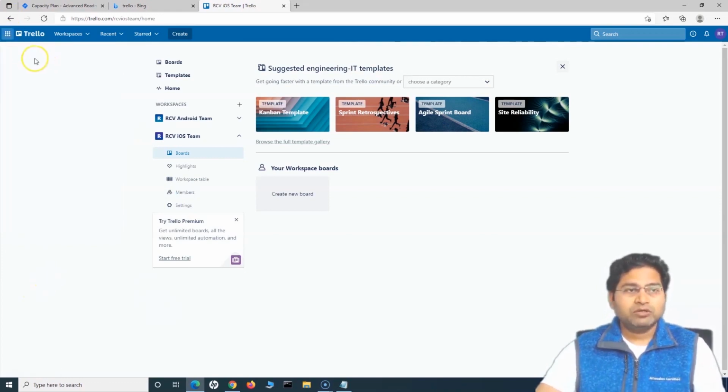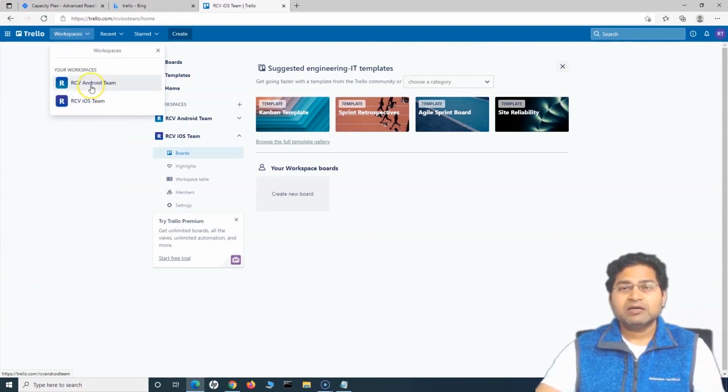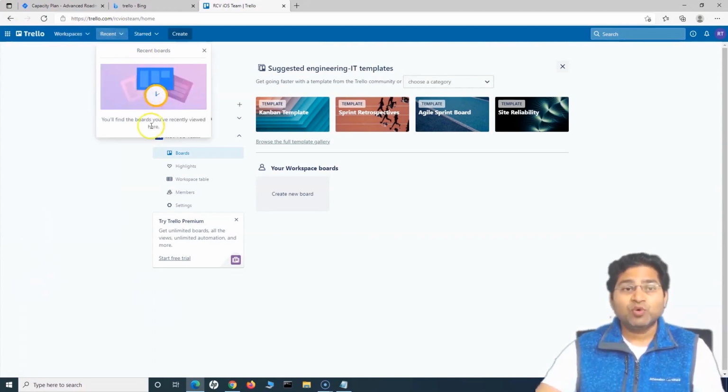Okay, so now we are on Trello. In the workspaces, you will see what all workspaces are being created in this particular account. In the recent section, you will see any boards that have been created. Since we haven't created any board, it won't show any board.